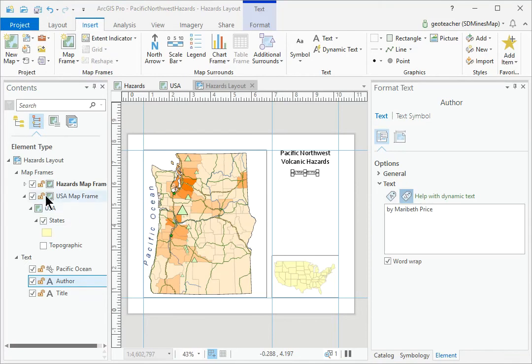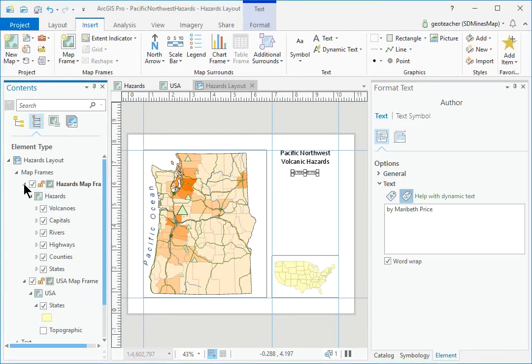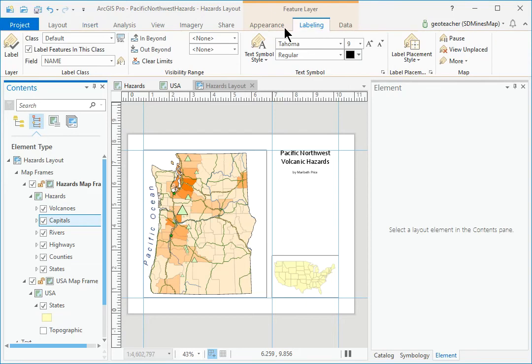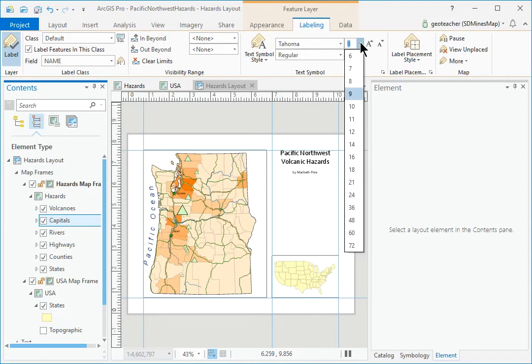In Contents, expand the Hazards Map frame and Hazards Map. Click the Capitals layer to highlight it. Click the Feature Layer, Labeling, Layer Label tool to turn on the labels. Use the labeling ribbon to set the label properties to 10-point Tahoma bold text.